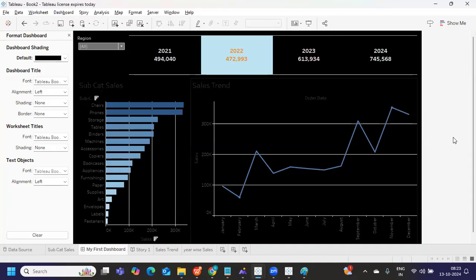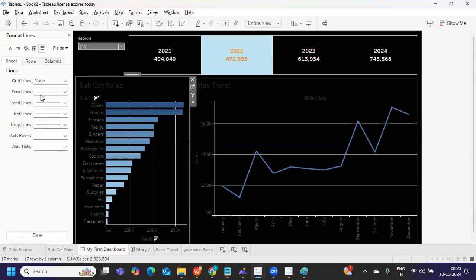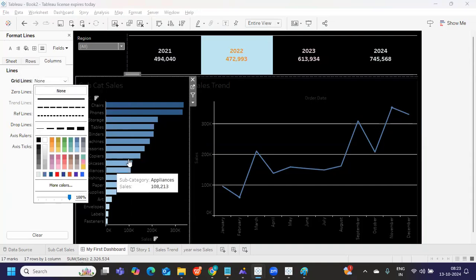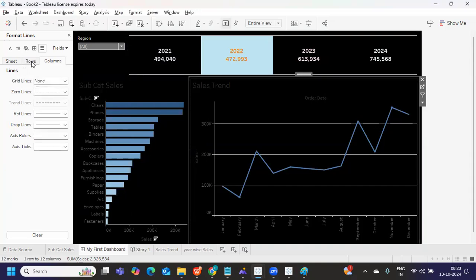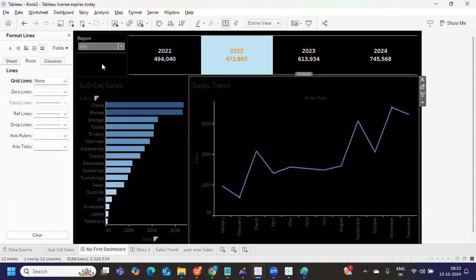You can do formatting. If at all you want to remove these lines, these are called as grid lines. You can again go to format and lines option and remove those lines. So under columns, you will see that. Same for this under rows. Okay, so like this, we can customize and we can create our dashboard.